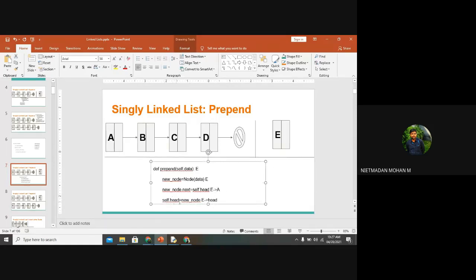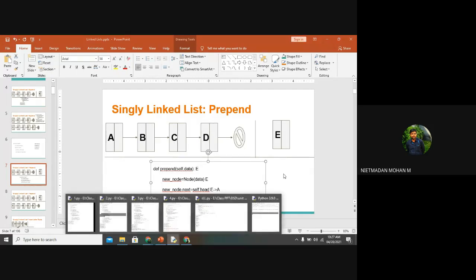So now I am changing the head value to E. So now the E will be the head for the A, and A will be the head for the B, and B will be the head for the C. Likewise, it will continue. Clear about this?